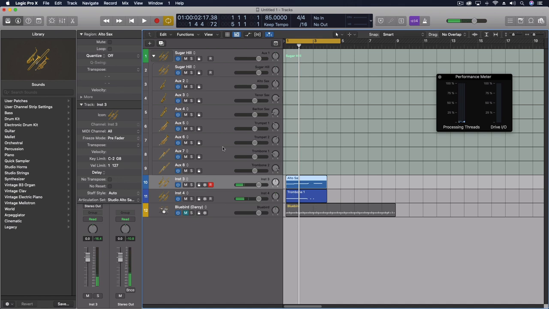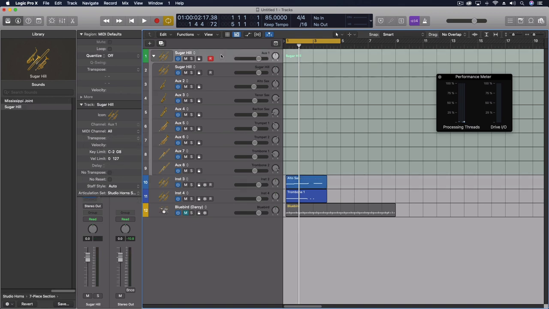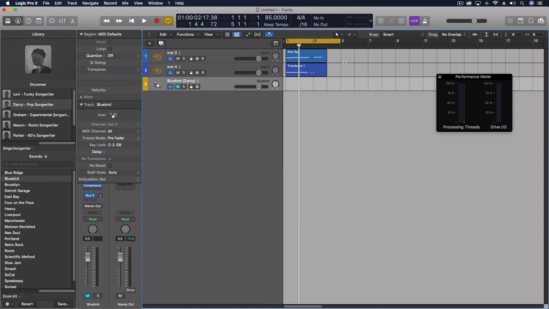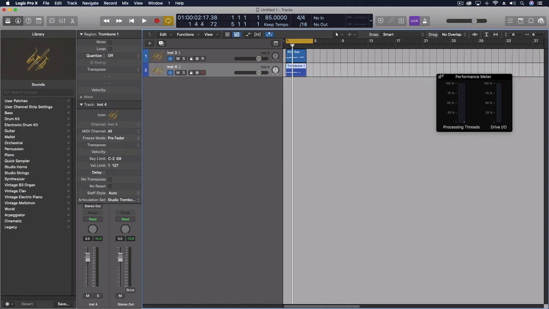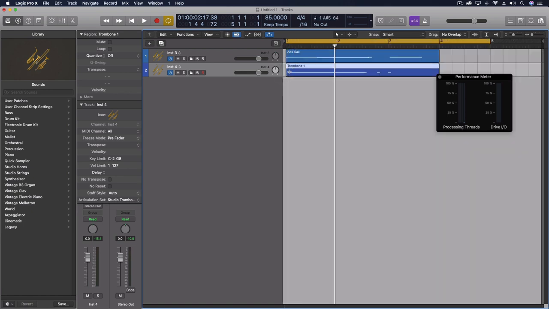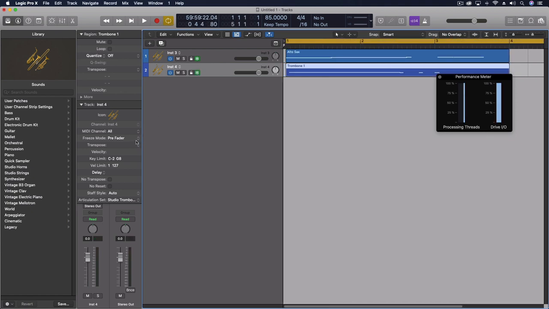And that's partly because we don't have all those other instruments currently activated. But then I could delete that. Delete the drums. And then let's just pull the project session down. I'm going to freeze both of these. And now it's like you can barely even see anything on the CPU.